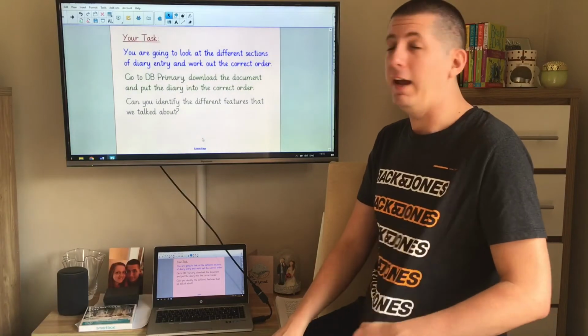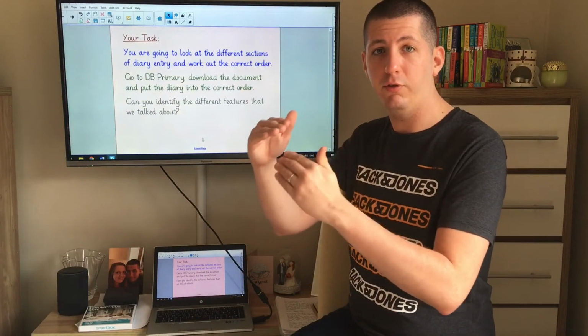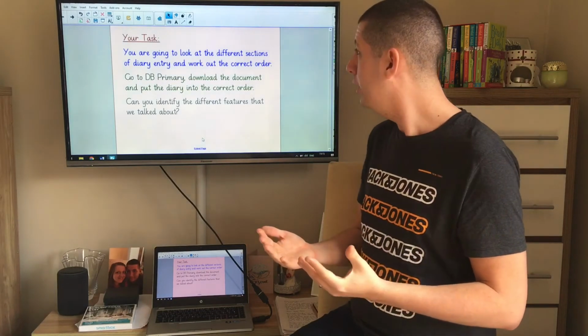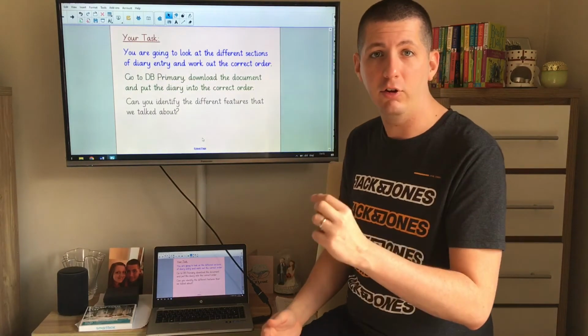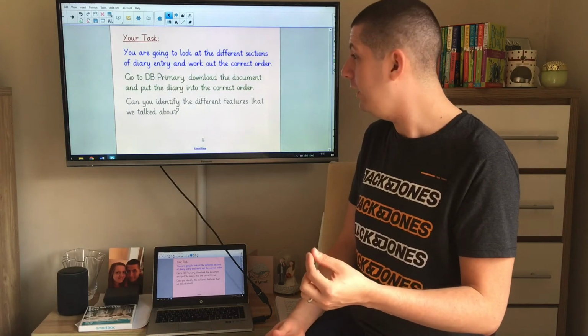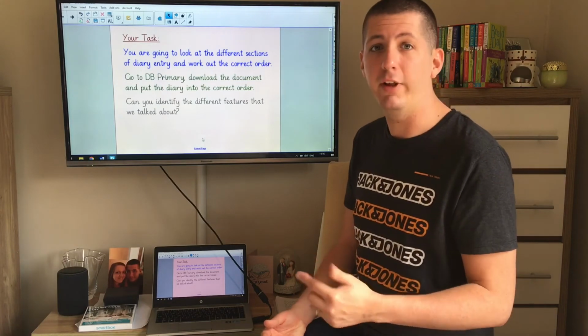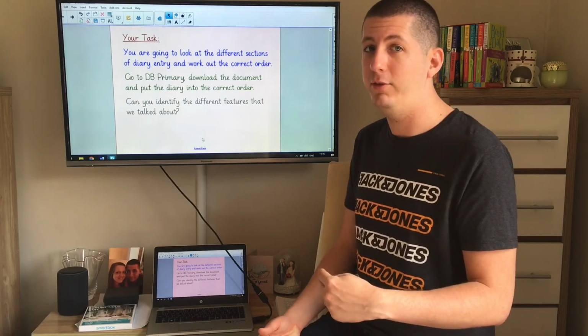So for your task today, I've written another diary entry, but what I've done is I've put all of the different sections in the wrong order. What you're going to have to do is read each of the sections and see if you can sort it to make it go into the correct order, all the time thinking about the different features that go in that diary entry. When you finish that, come back to the video and we'll have a look at the next steps together.